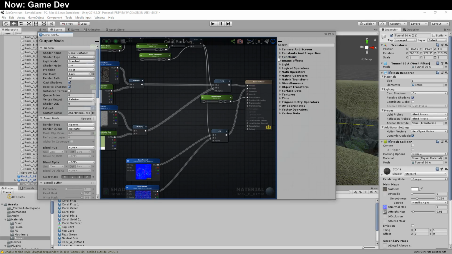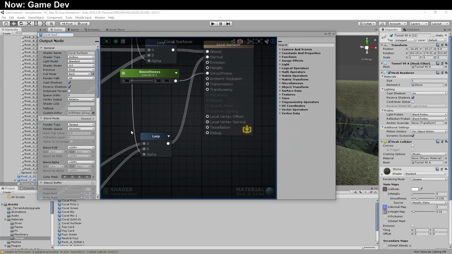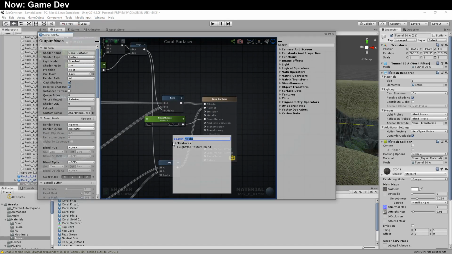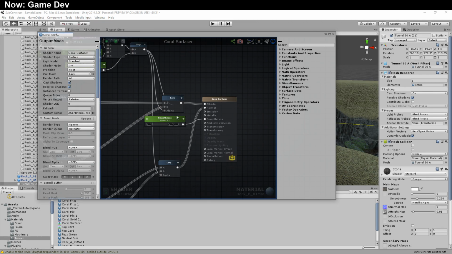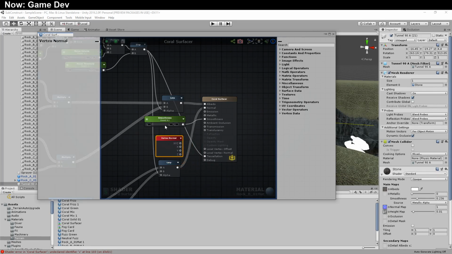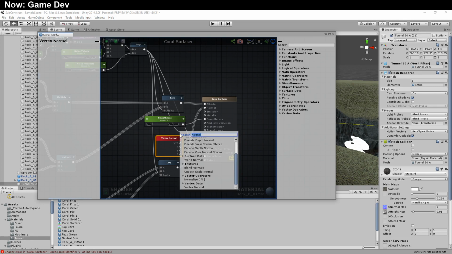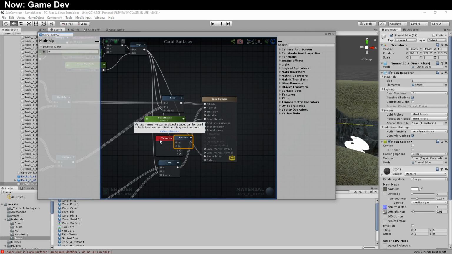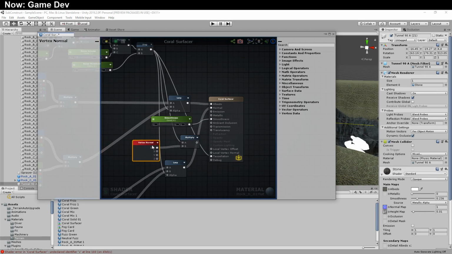No, I don't think it's here. Okay, well, let's try a different option. We do have the option to tessellate. So here's my question. If I were to tessellate, let's go ahead and pump this into tessellation. And we'll also pump it into local vertex offset by taking in the vert normal, and multiplying it by this. Let's just move that down.